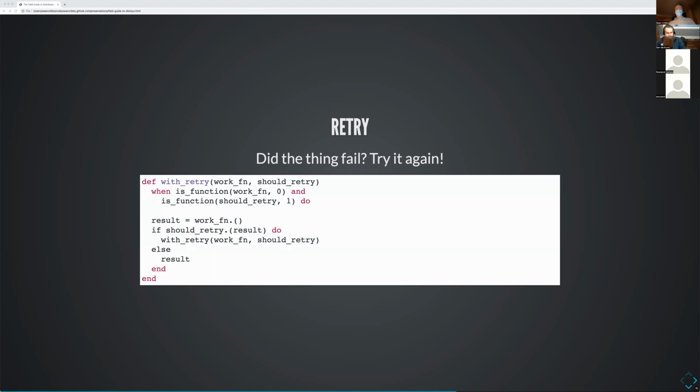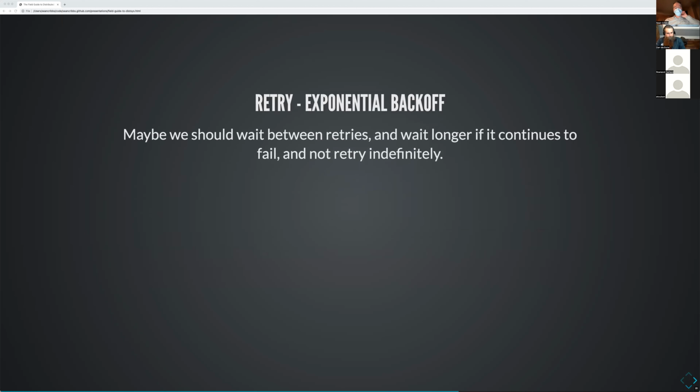Now, this is pretty naive. What's the problem with this? It may never end, for one. I'm sorry? You'll DDoS yourself, yeah. So the typical pairing with retry is exponential backoff. So maybe we should wait a little time between retries and wait longer if it continues to fail. And as I mentioned, let's not retry indefinitely, because you're basically going to peg your CPU and whatever else you're calling.